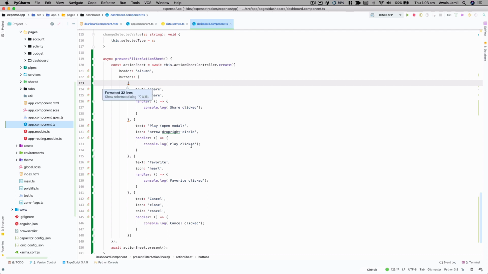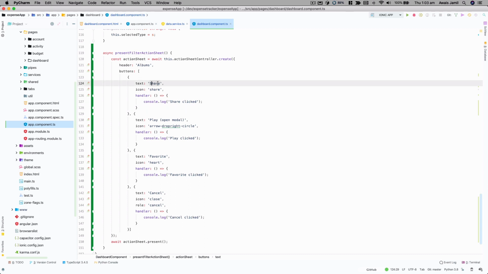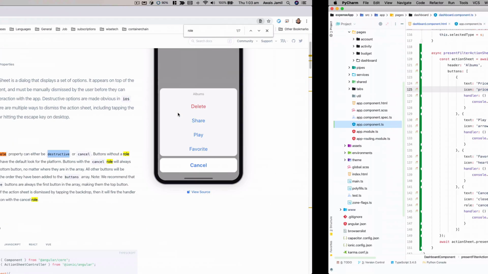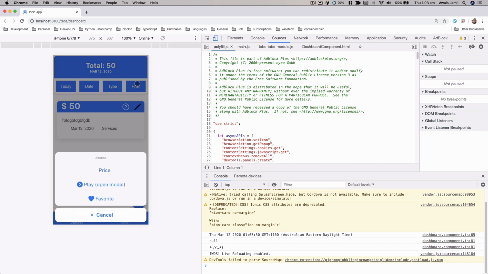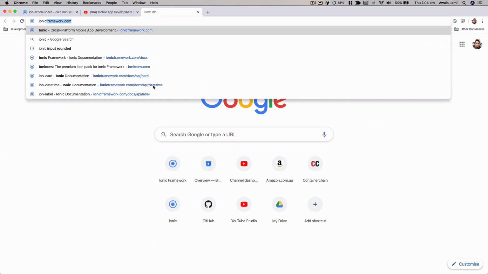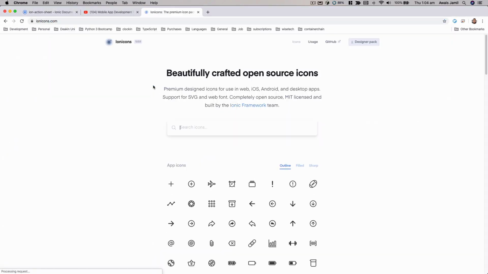Now let's indent it properly. The first button we're going to name "by price", and we're going to have an icon as price. So let's see what it does. Go back to the application, click on that, and here we got price, but without any icon. To find an icon, we can go to a website, Ionic icons.